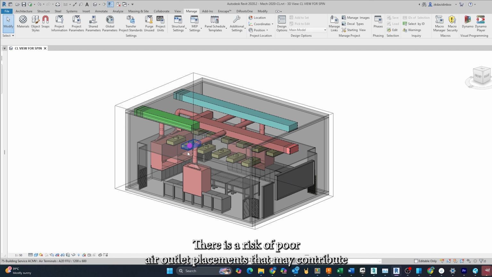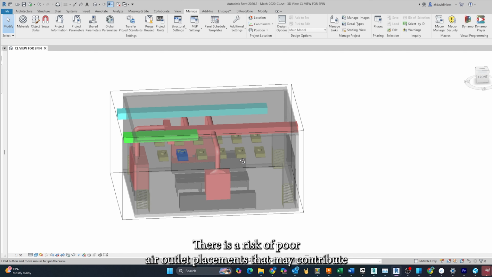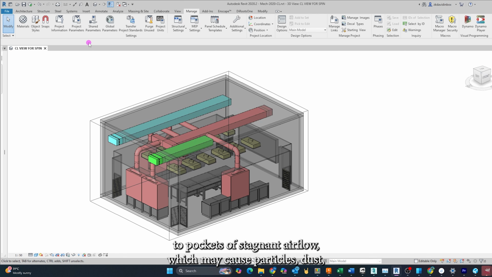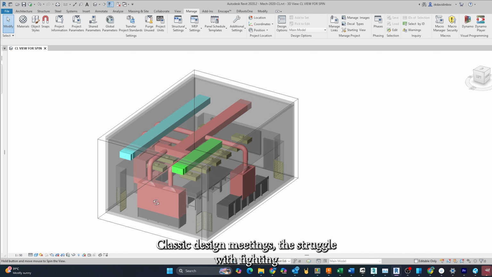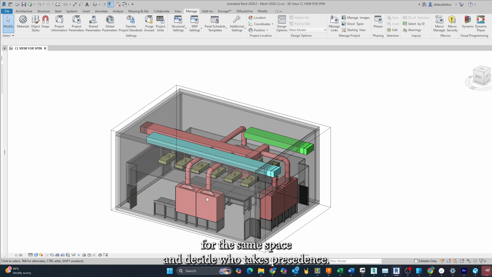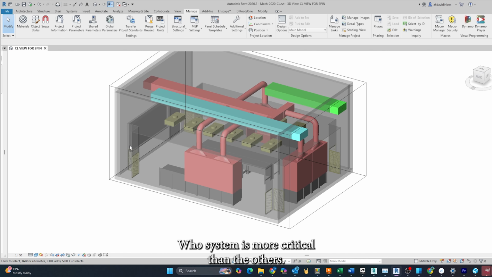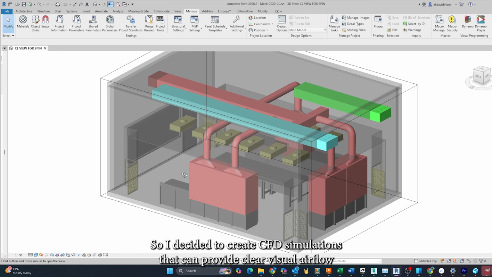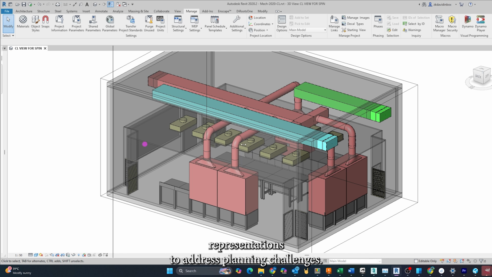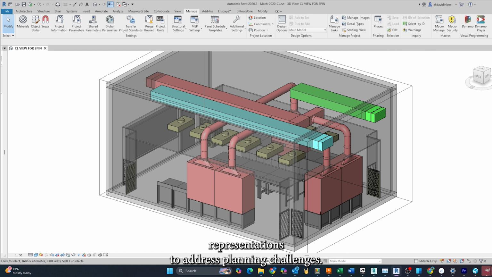There is a risk of poor air outlet placements that may contribute to pockets of stagnant airflow, which may cause particles, dust, or biological agents building up. Classic design meetings, a struggle fighting for the same space and deciding who takes precedence, whose system is more critical than the others. So I decided to create CFD simulations that can provide clear, visual airflow representations to address planning challenges.